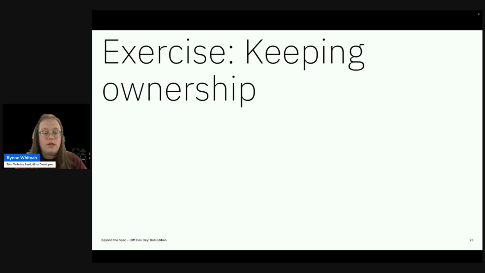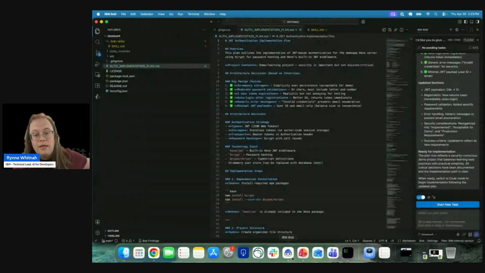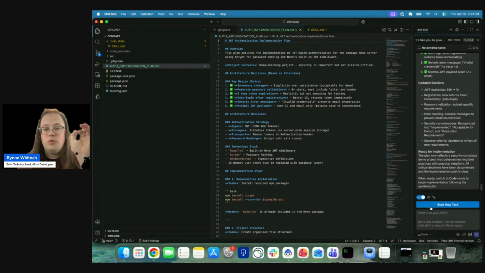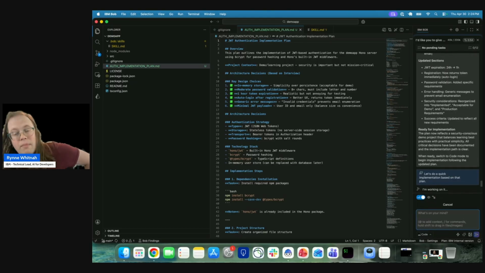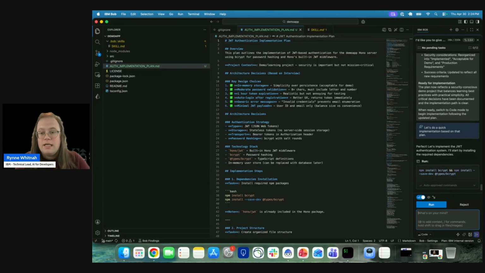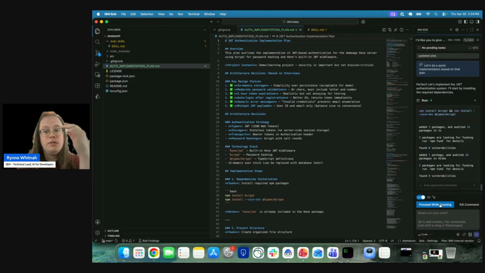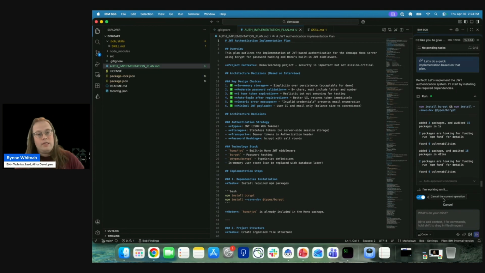So we're going to go over and talk about that in Bob. I'm going to tell it, let's go ahead and do that. Let's do a quick implementation based on that plan. We're going to start there and actually make that feature. If you're following along, this is pretty easy, but we're going to run some commands so it can install bcrypt, and it will validate some of these things as it goes along.